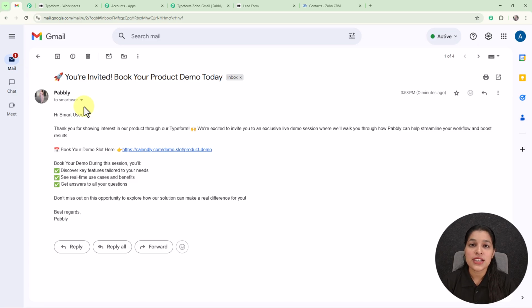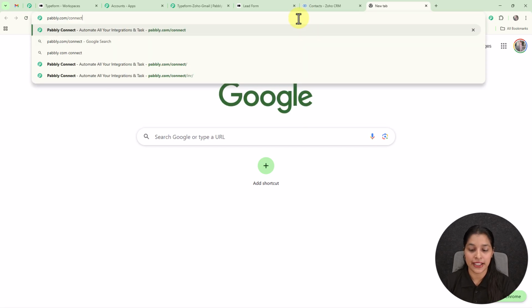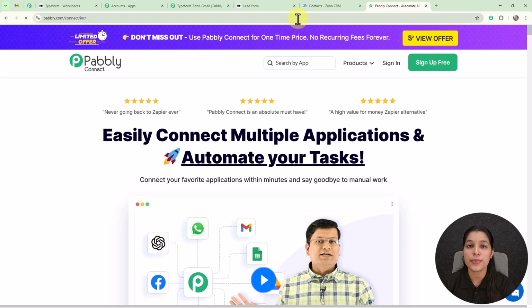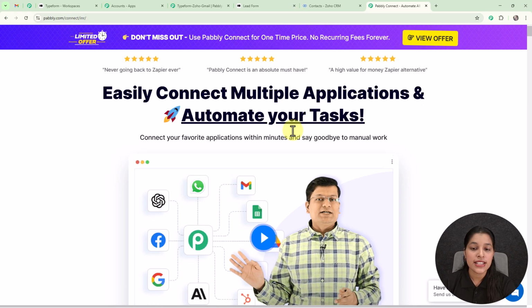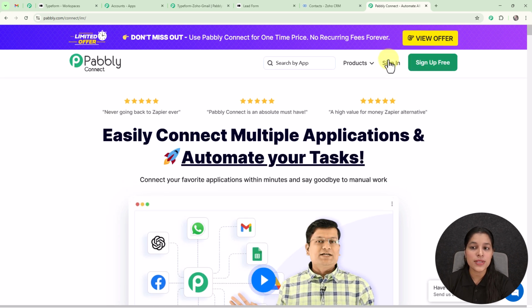For that you just have to access Pabbly Connect, and for accessing Pabbly Connect you just have to type its URL over the new tab, that is pabbly.com/connect, and once you enter the URL you will get the landing page of Pabbly which can be seen here. On this landing page you can see we are getting two options, that is sign in and sign up free. If you are a new user you can simply click over this sign up free, but if you are an existing user you can simply click over this sign in. And if you sign up your account for free over Pabbly Connect, you get 100 free tasks every month for practicing Pabbly Connect.